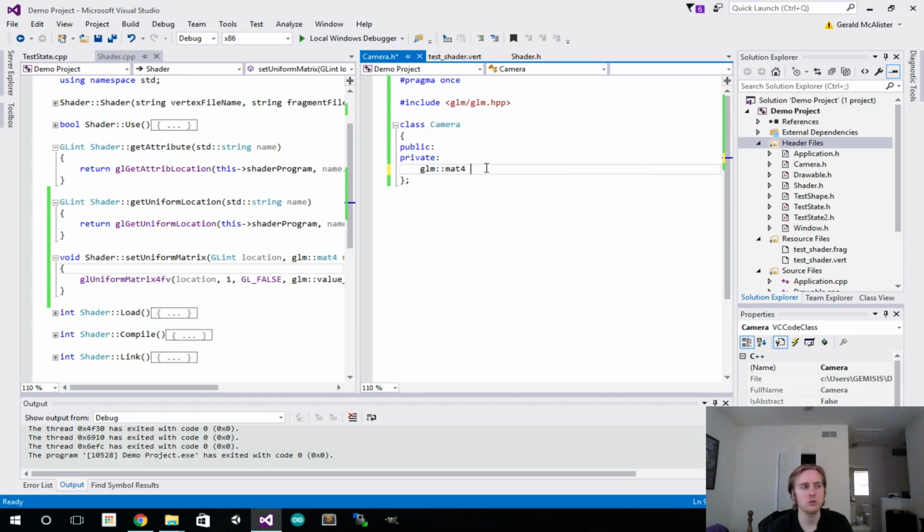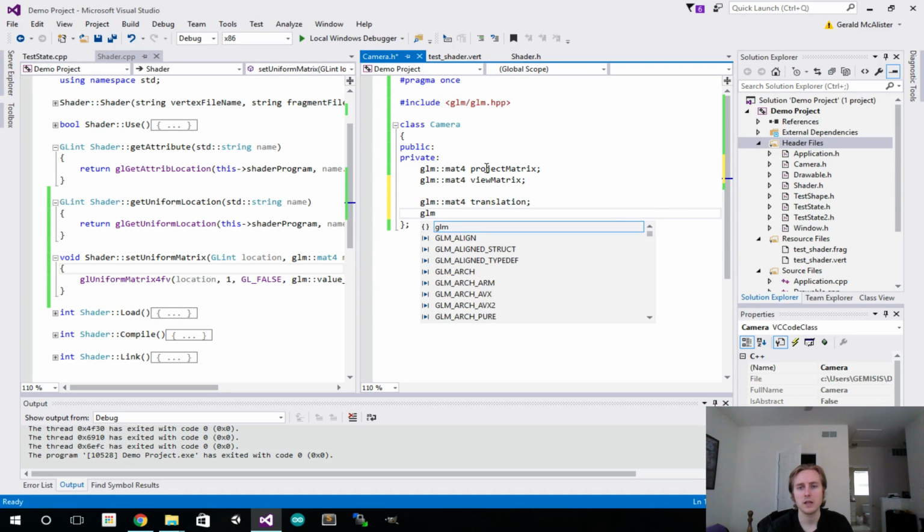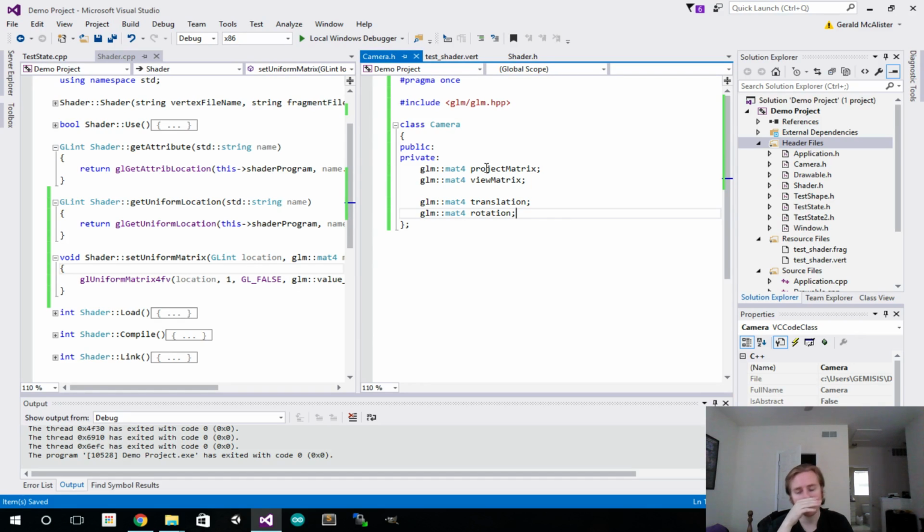First off, we need to include 2 matrices. We need to include our projection matrix, and we need to include our view matrix. Next, we also need to store a matrix for our translation, and we need to store a matrix for our rotation. And the reason for this is that GLM has some great functions to go ahead and handle all of this for us. It'll make our lives easier in the long run.